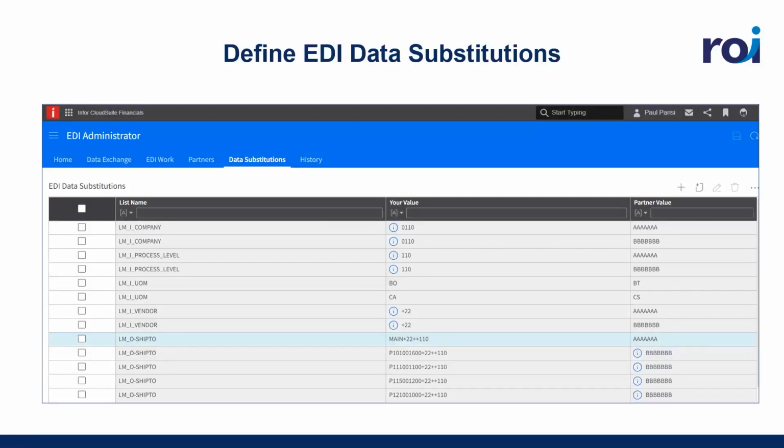Again, think of your account numbers, what that information is, your ship to information, your vendor. If there's certain unit of measures that you need to translate, maybe in your system you have cases CA, but the vendor's unit of measure is CS. Rather than changing your system, you can use your data substitution to translate that information correctly so that the vendor understands what you're looking for.